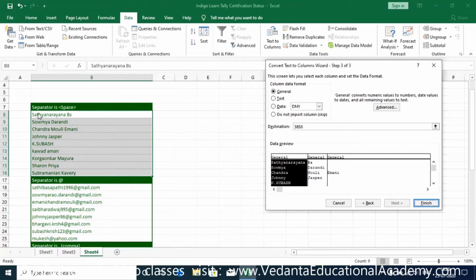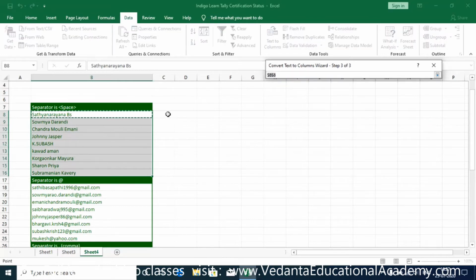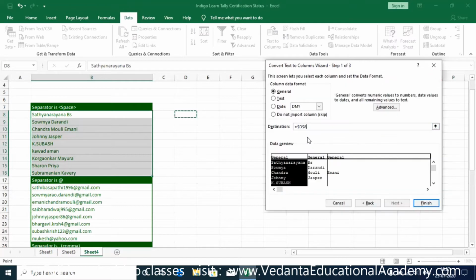The current address is B8, and the system also shows the same address, B8. Do you like to see the result in the same place? No, I don't want to replace this text, so I would like to select another destination address. I don't want to show it in B8 because B8 already has Satyanarayana space BS. So I select the destination, D8, and click on finish.